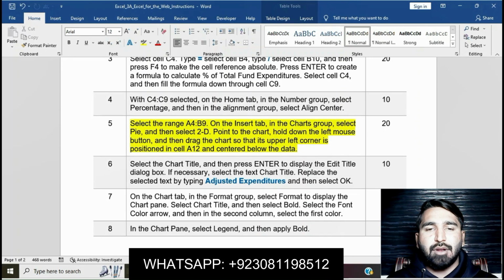Basically in this question we will have to select first this range A4 to B9 and then we will go to the insert tab and then we will create a pie chart. Go to the pie chart and then you can select 2D pie chart, and then right click on this, cut the chart and then paste in cell A12.